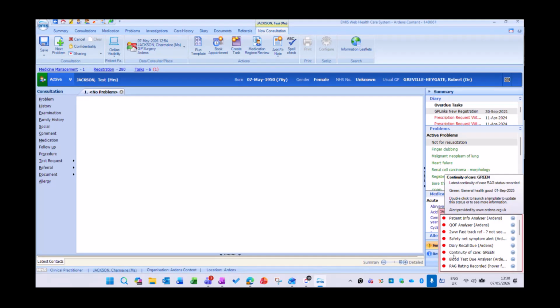The other alert that we have is to really prompt your clinicians to monitor that RAG status to make sure it's up to date. Anyone that's saving the consultation will get an alert in the middle of the screen to say, this is the patient's RAG status. Do you want to update it? So you've got the choice of two alerts.